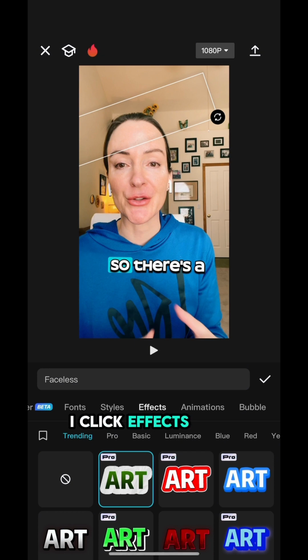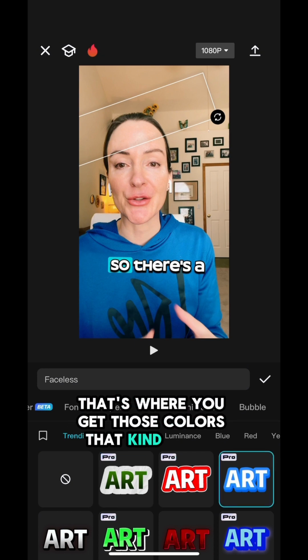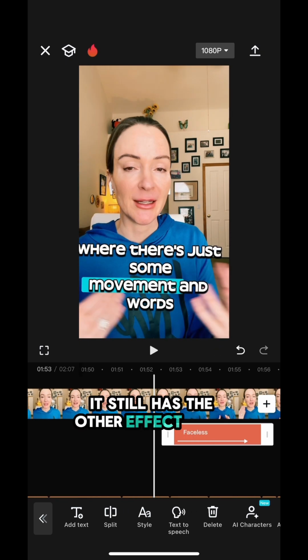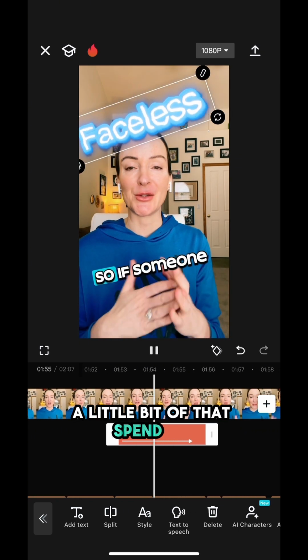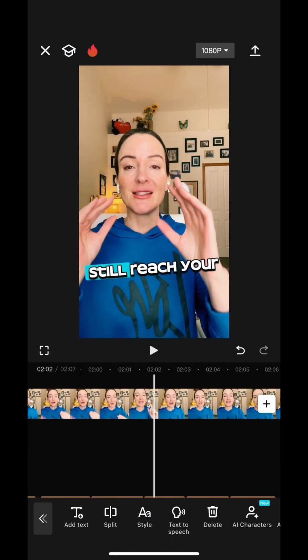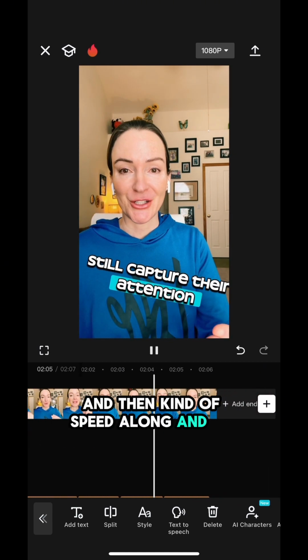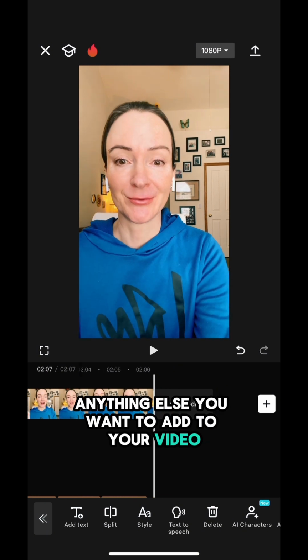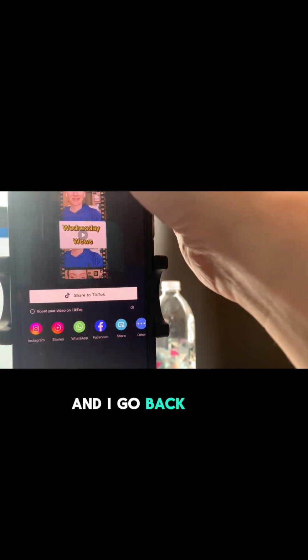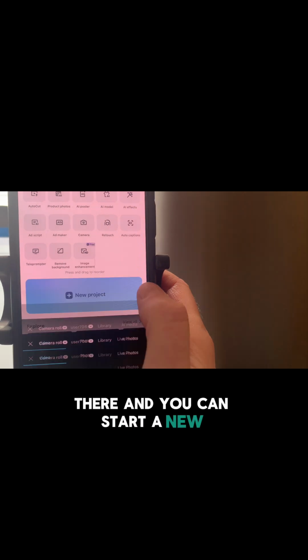I click effects there. That's where you get those colors that kind of pop. So you can see how that works. It still has the other effect from the last time with a little bit of that spin, but you can always change that below with the animations. And then kind of speed along and see if there's anything else you want to add to your video. There you go. Now I basically finished editing the video, and then I go back over here to the main page. Here's that video there, and you can start a new project.